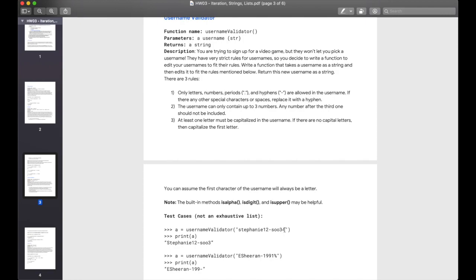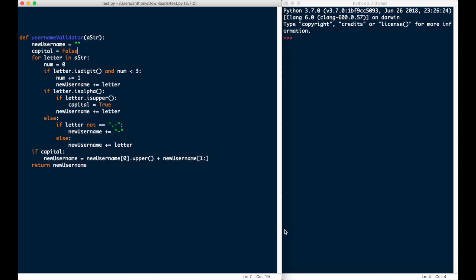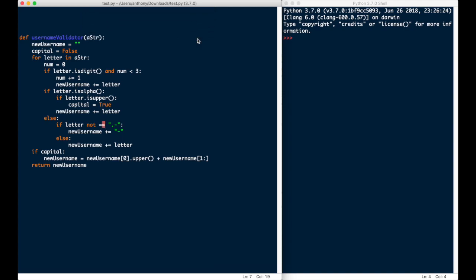So we're going to jump into IDLE and test out some code. Awesome. So now we have a function that has already been written for username validator, and we're just going to see what happens when we run it. Okay, so here we can see that the first thing we run into is invalid syntax. So let's jump into our code and see where we can find it.